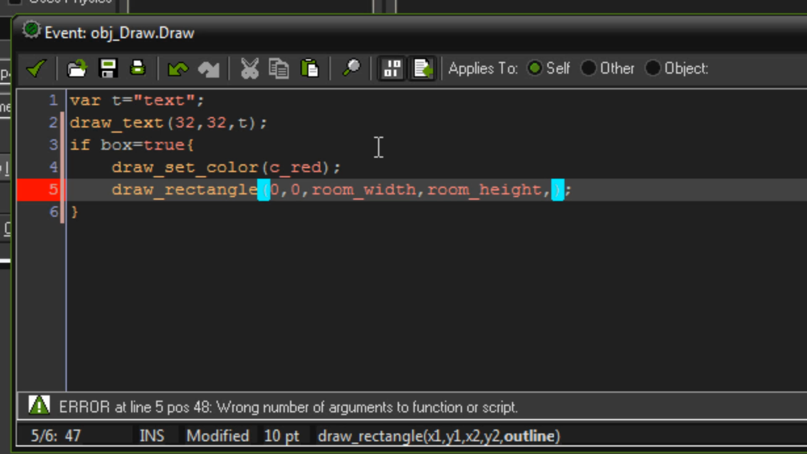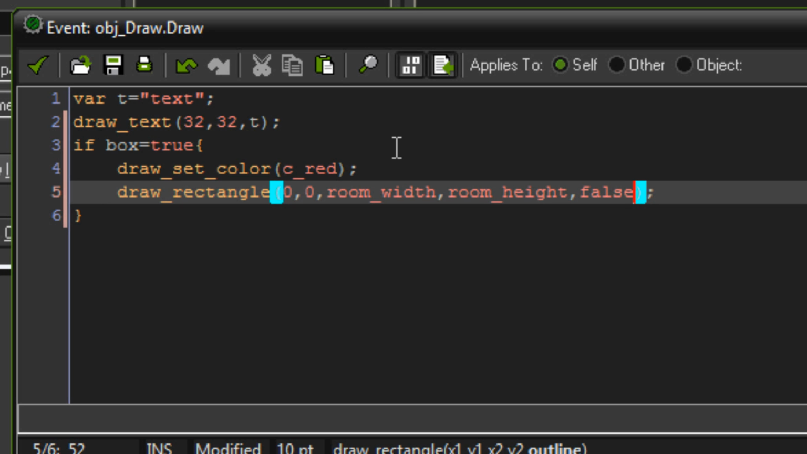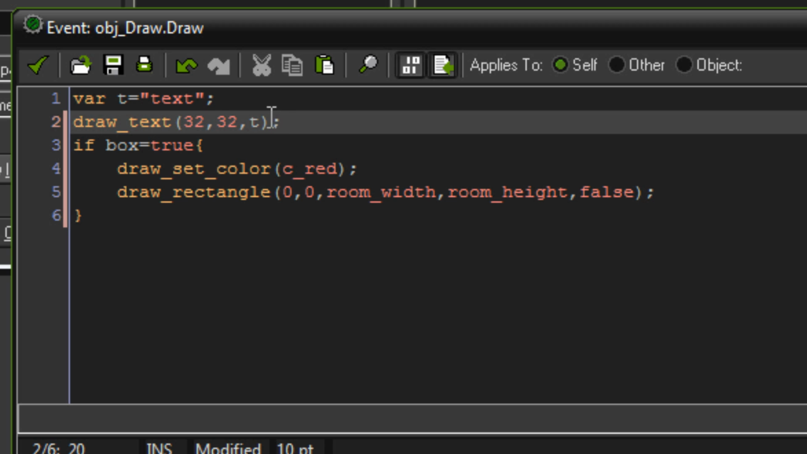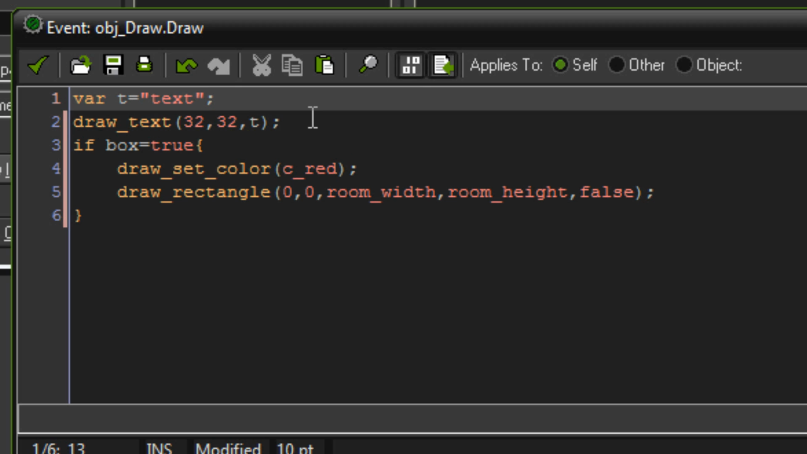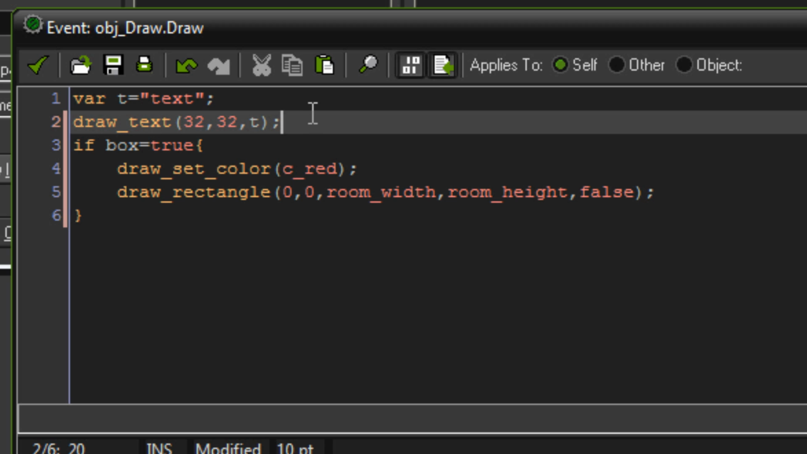And then do we want it to be outlined or not for the outline argument? We don't want it to be an outline, which means it would just be a solid color. So we write false. Okay, so that will draw our rectangle in the color red. But as I said before, setting the color to red makes it global. So even this text that we draw up here, from the last tutorial where we drew the word text, when we draw that, that will now be in red.